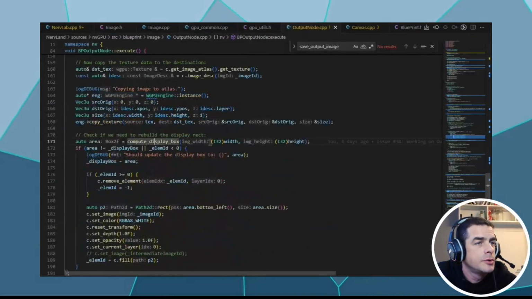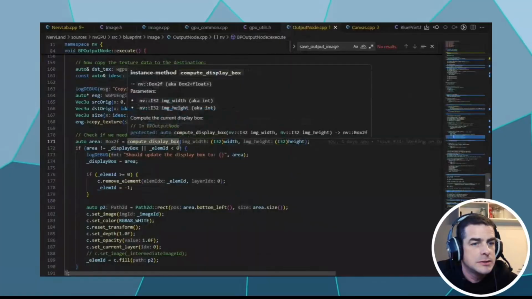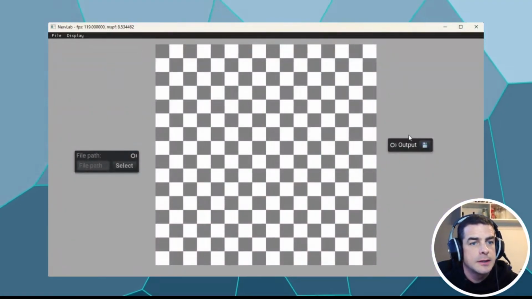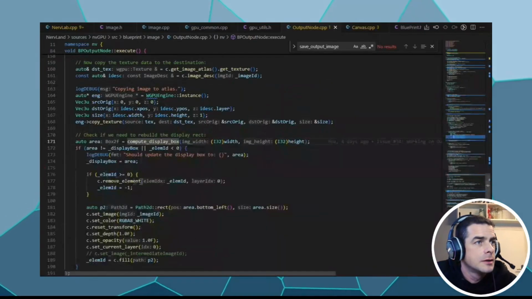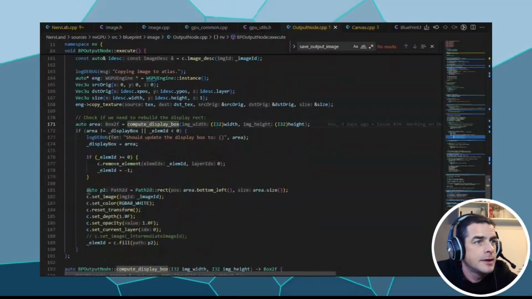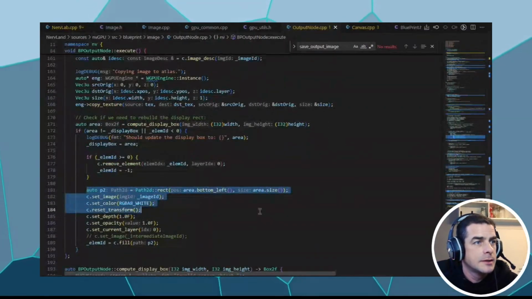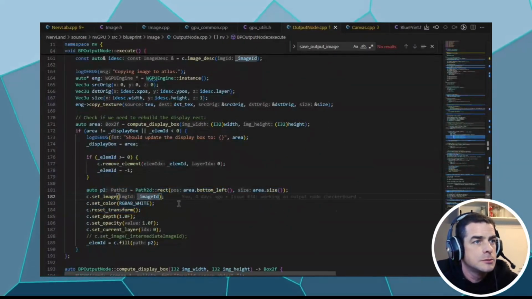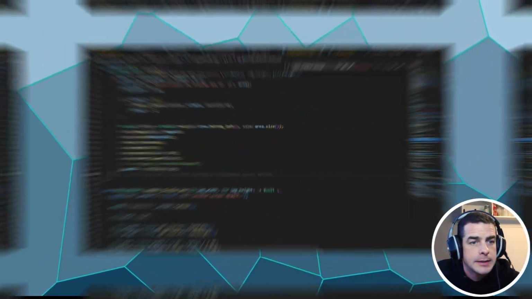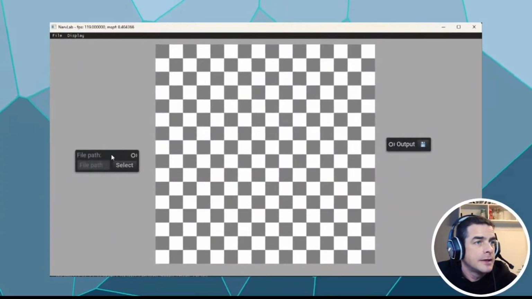Next, we compute the display box, which is going to tell you what is the area on screen that you should use for the object display, so the rectangle display. And after that, you finally create your rectangle and you assign it the image you want to display.